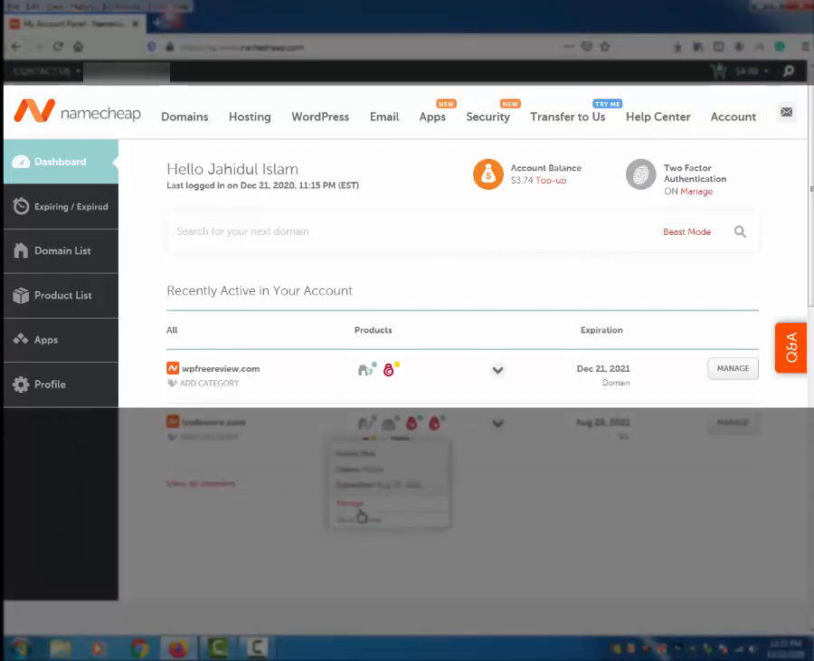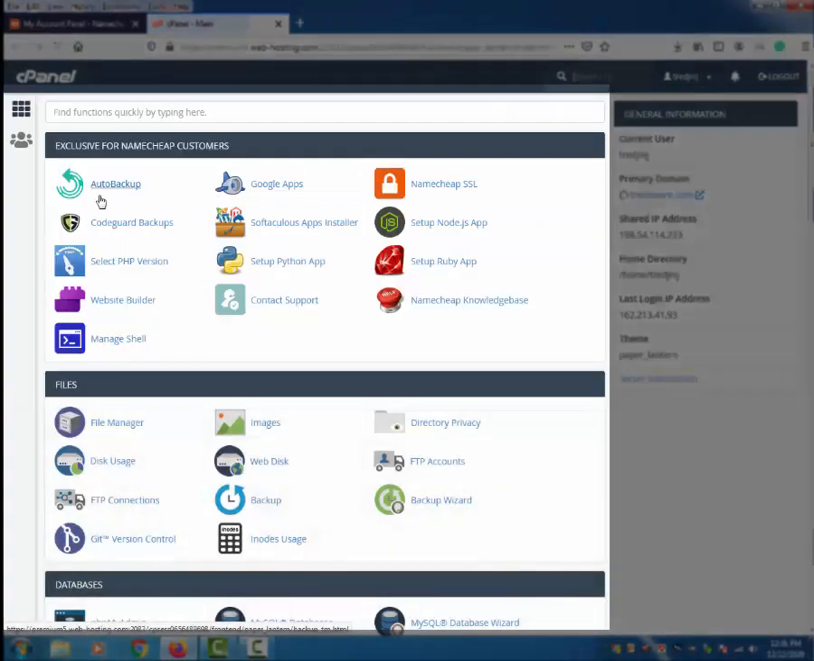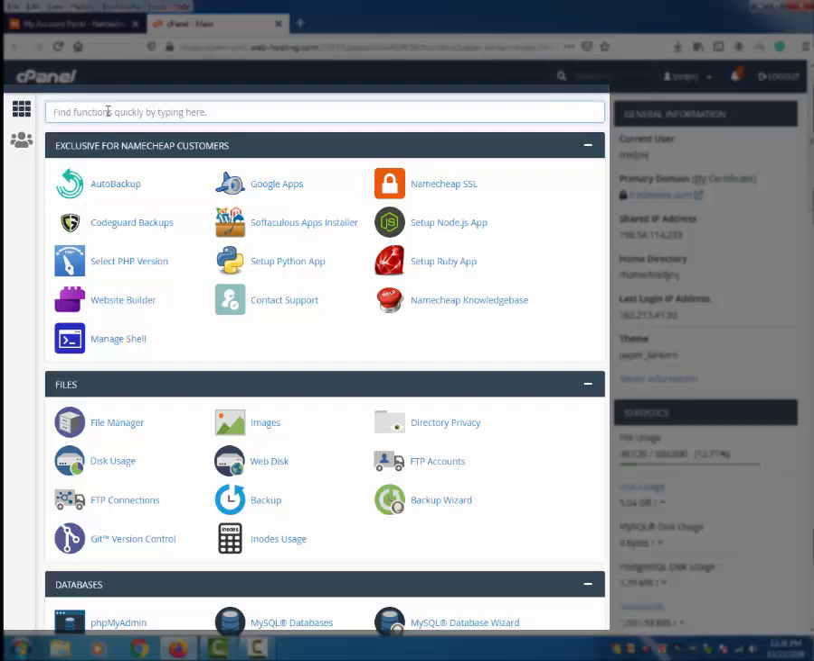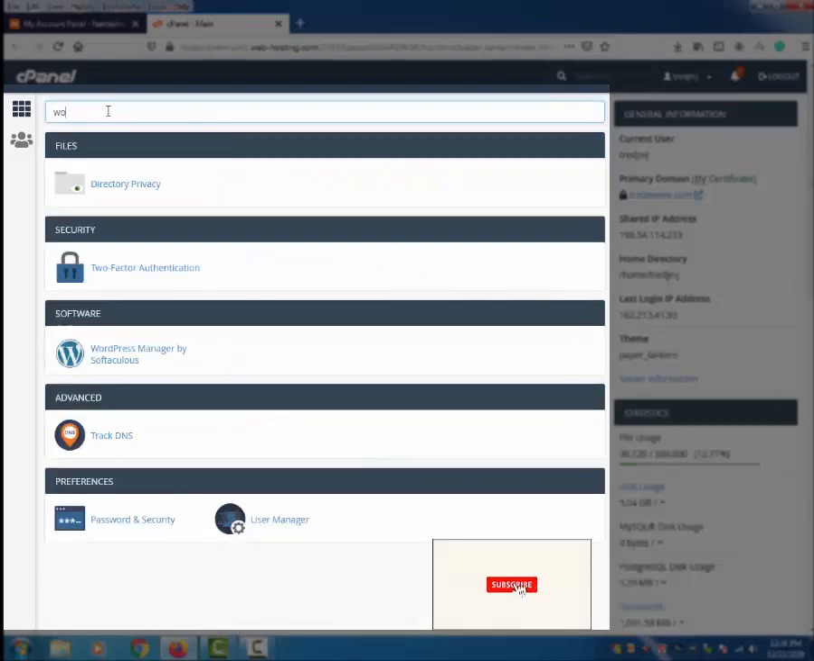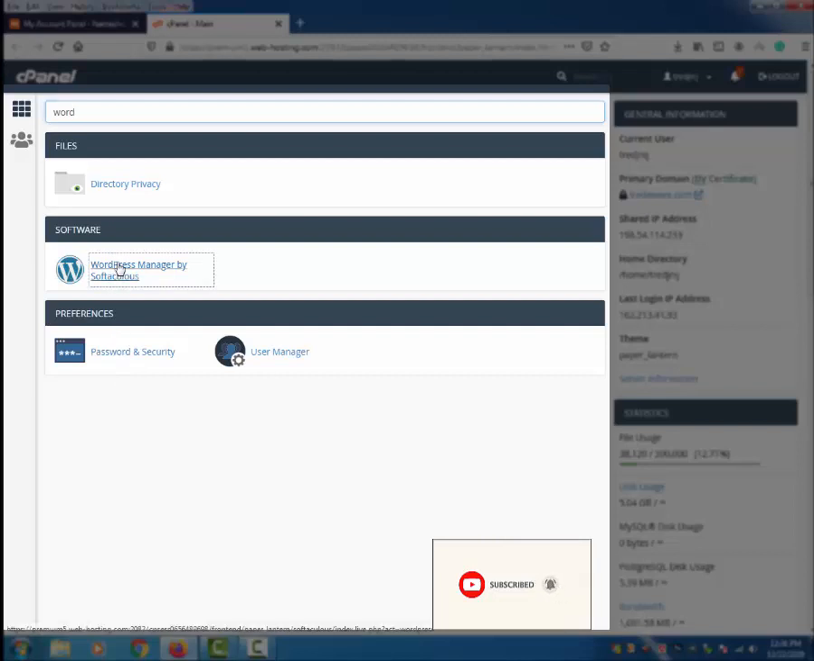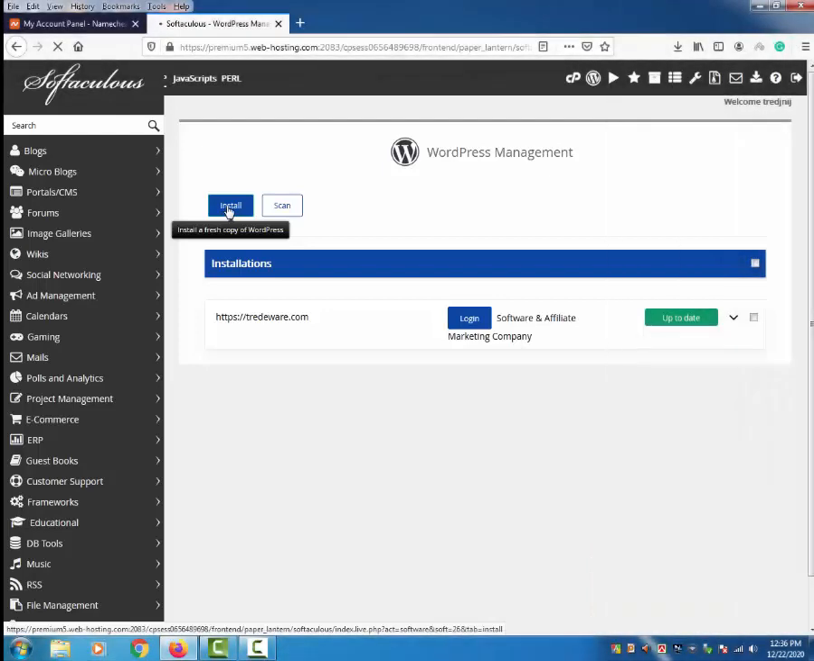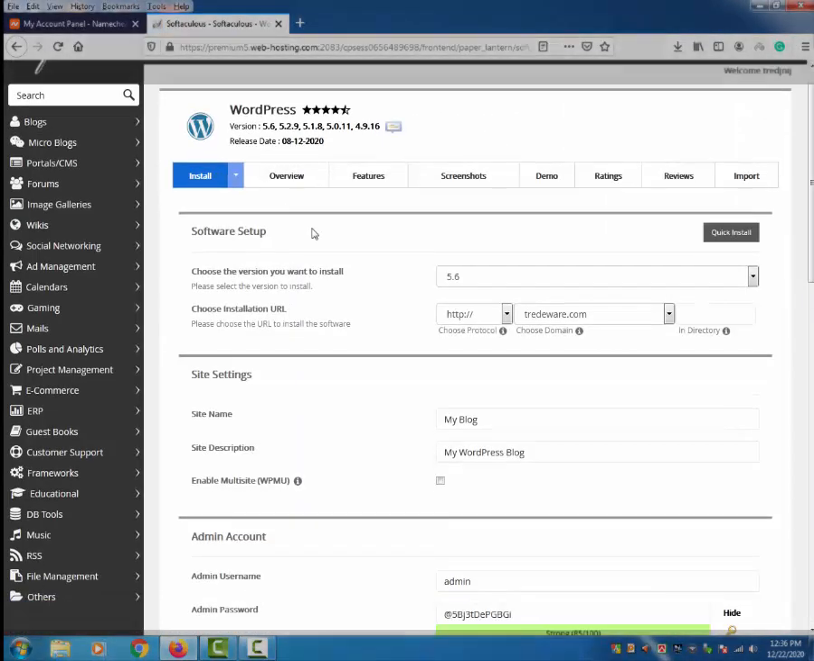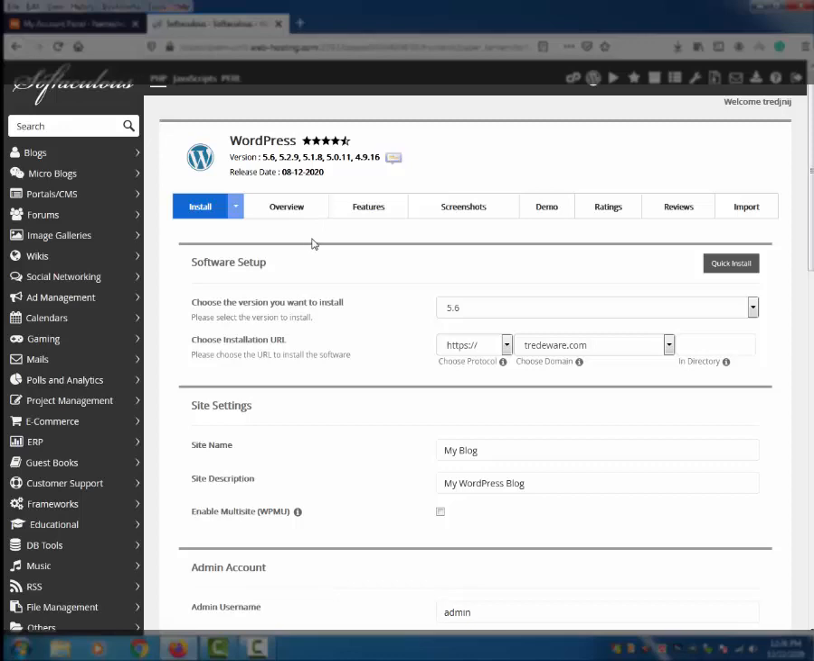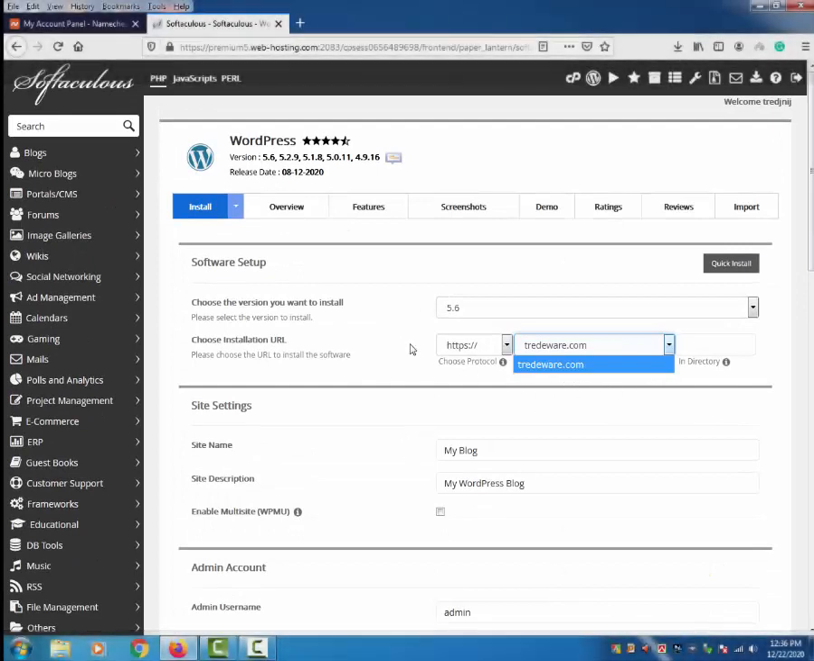So now I am going to cPanel. Then search for WordPress. Then click on install. Here is the WordPress install page, so you need to click here. You can see here my domain is not here. So how do you add your new domain here?